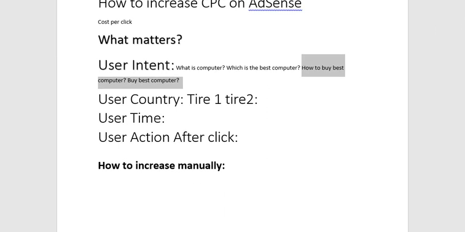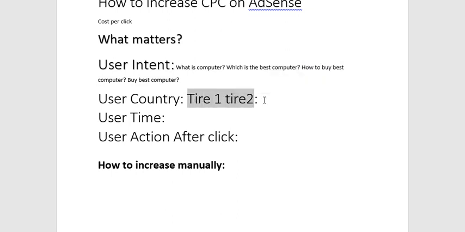And the second point is that user country matters. As I mentioned, USA, UK, Canada, Australia, and these countries are tier 1 countries, and they have a good CPC rate. And the third one is user time, like how much time the user spent on your website. Because if the user just gets into your website and quickly leaves your site, this is called bounce rate.